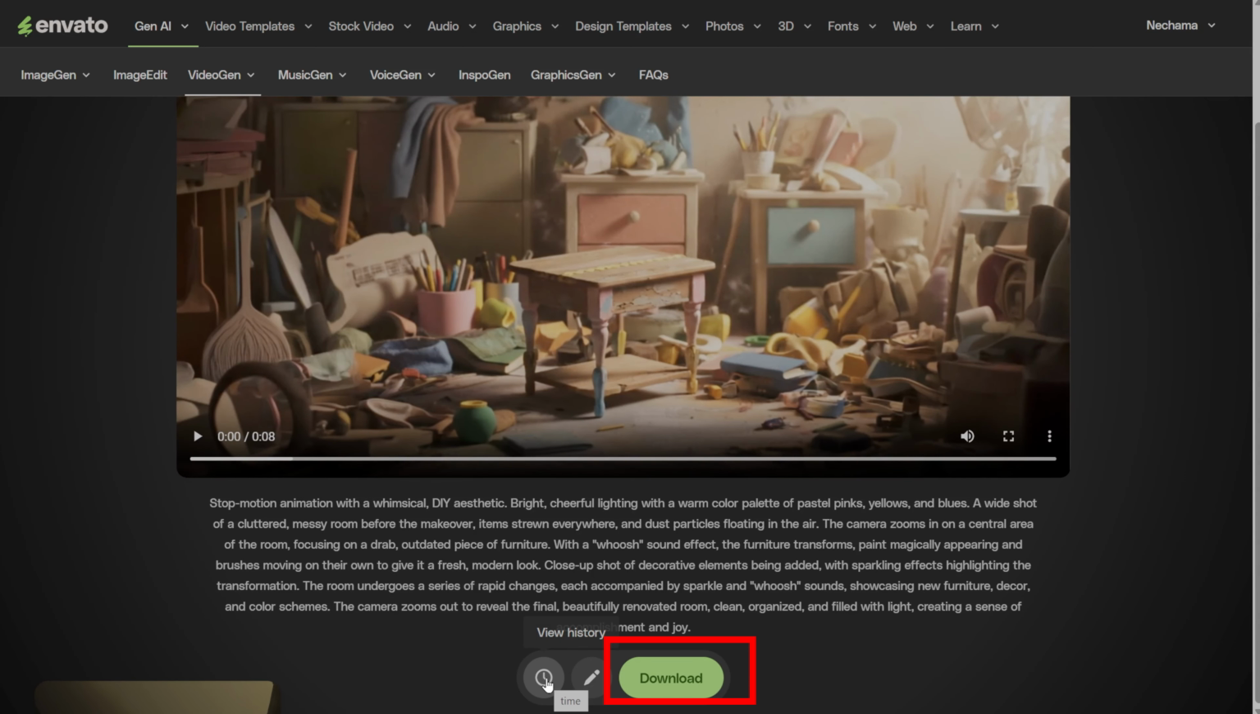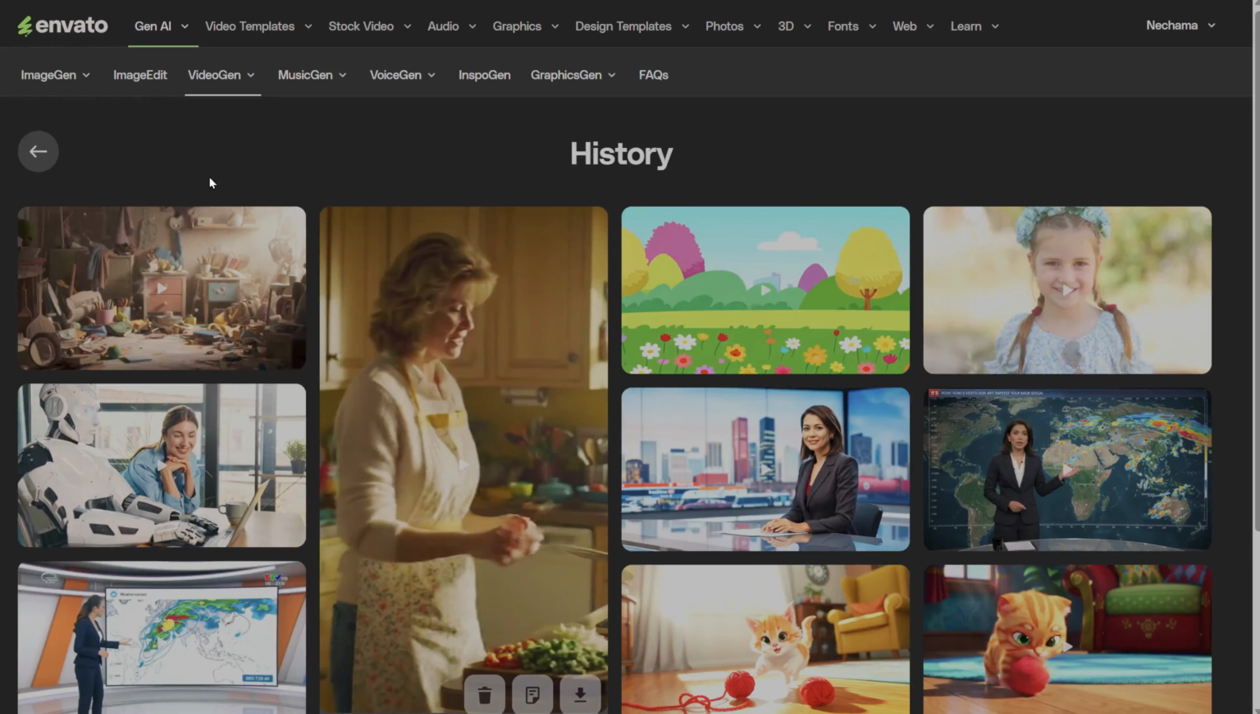Note that you can download the video anytime by going to the History tab, so don't worry if you leave this page. When you're in the History tab, you can see that on each video, you have 3 options: to delete the video from the history, to copy the prompt so you can use it again, or to download the video directly from the history.